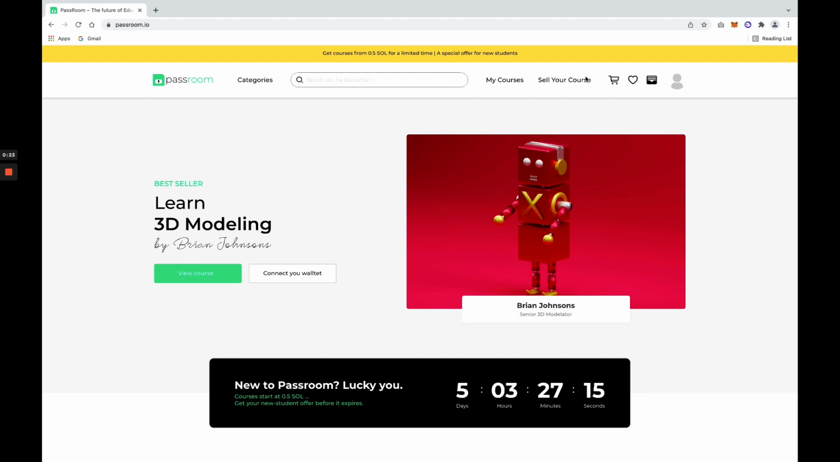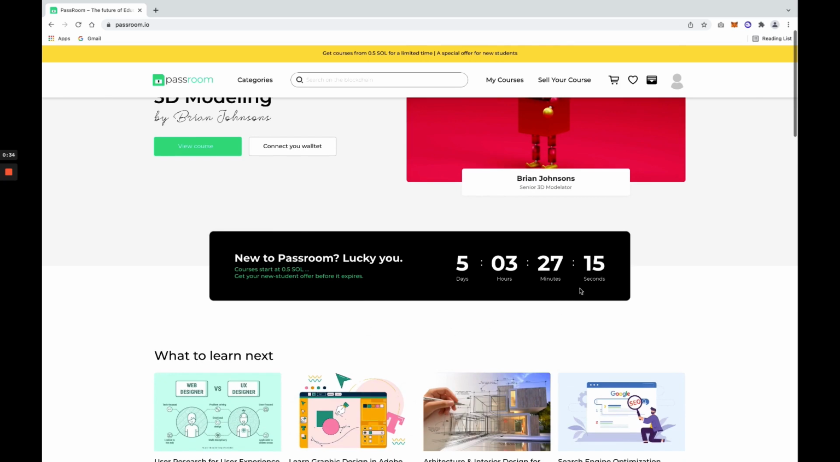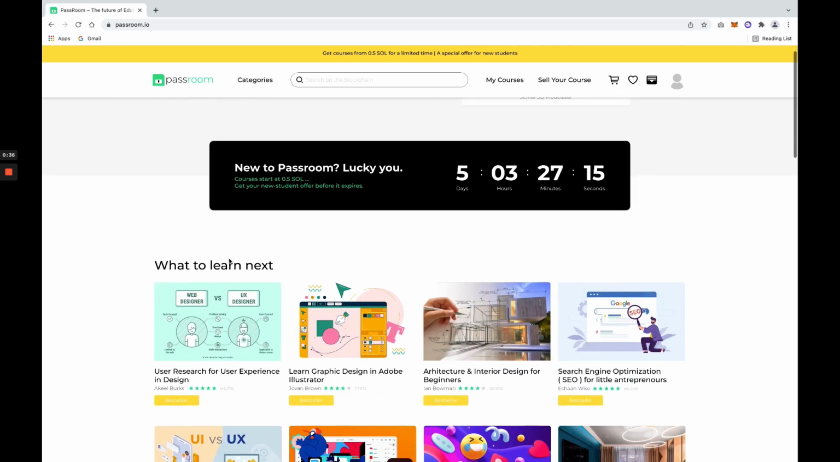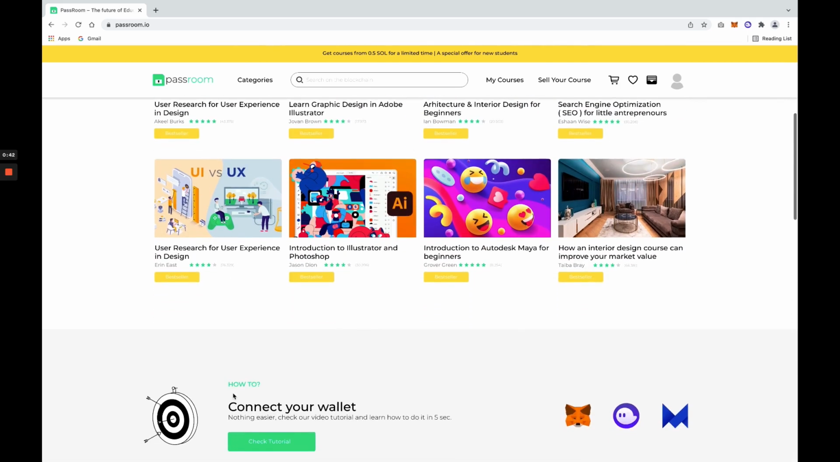So here is our main page of the platform, where you can see our header includes categories, my courses, sell your course, cart, likes, and wallet. After that you can see the new to Passroom discount and what to learn next, which is based on your personal preferences, which is helped by our AI.